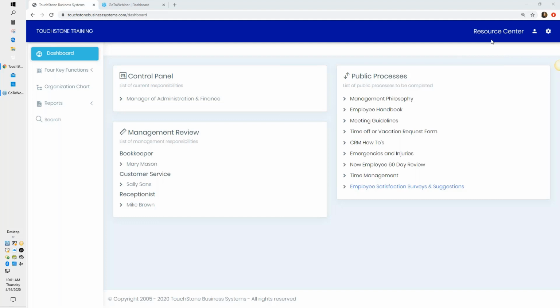So today is the second of the 7 technical training series. Last week we talked about the 4 key functions over here. And today we're going to talk about the organization chart. And most importantly, we're going to talk about organization strategy.